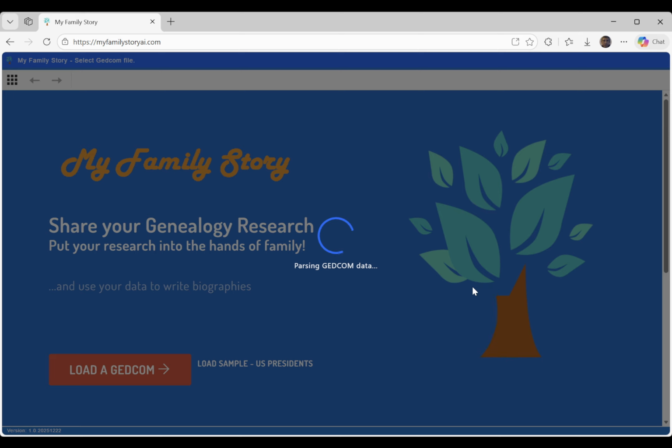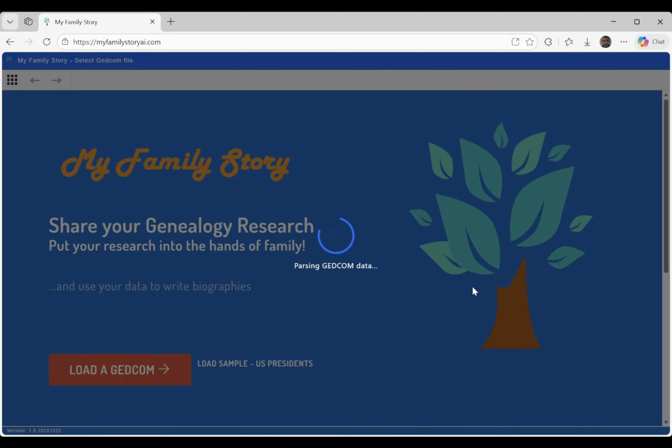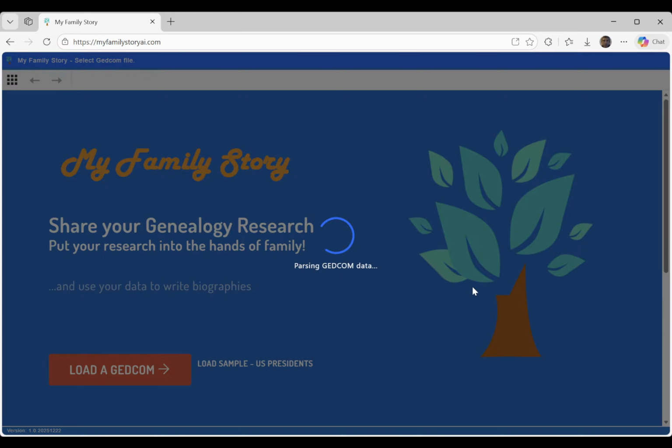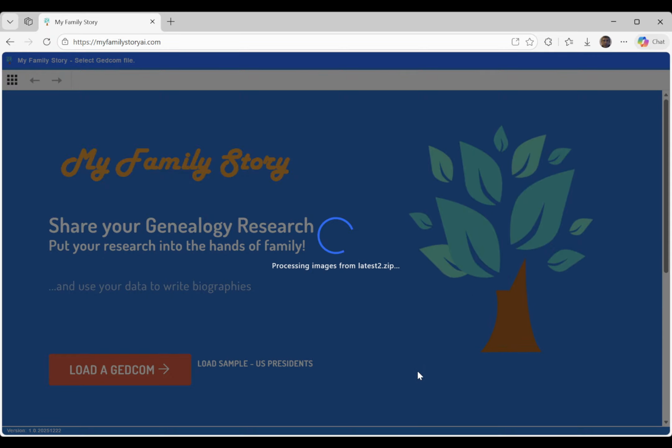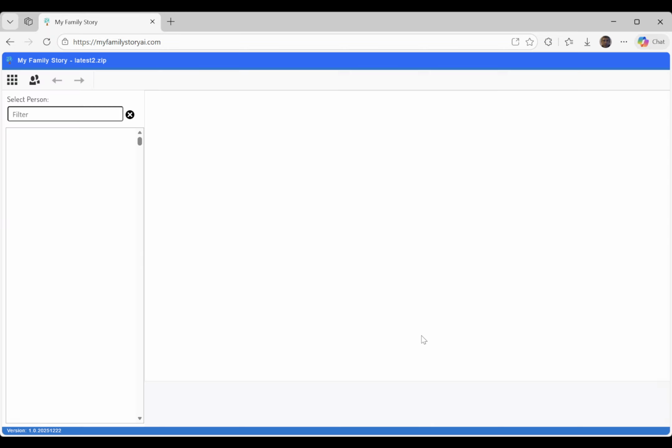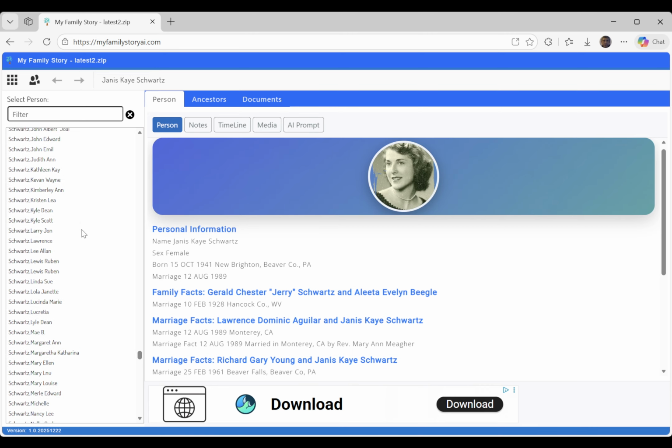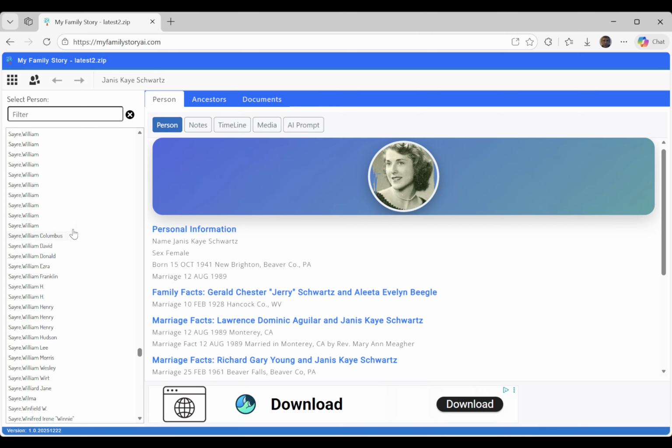It'll parse the GEDCOM information. It will then take those images that it's cached and associate those images with the individuals within your genealogy data. Now, once it's done, it's going to come up to the root individual here. You'll notice here are the names. This is 35,000 names. There's lots of information here.